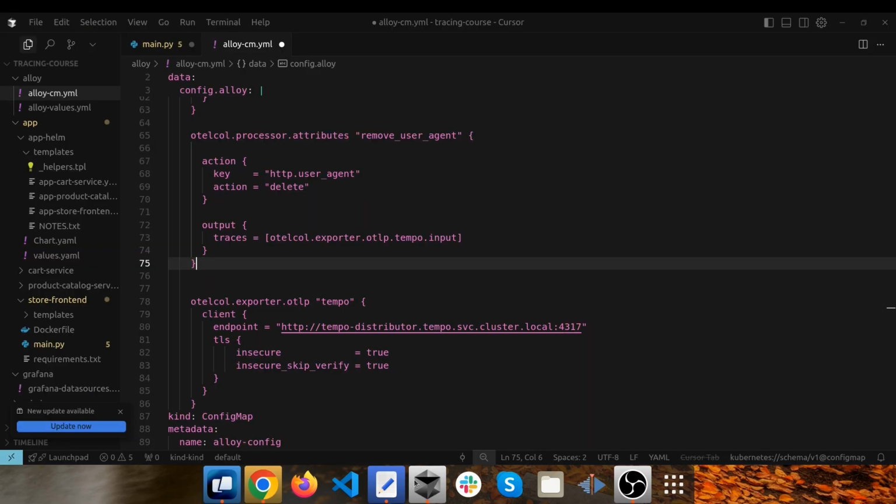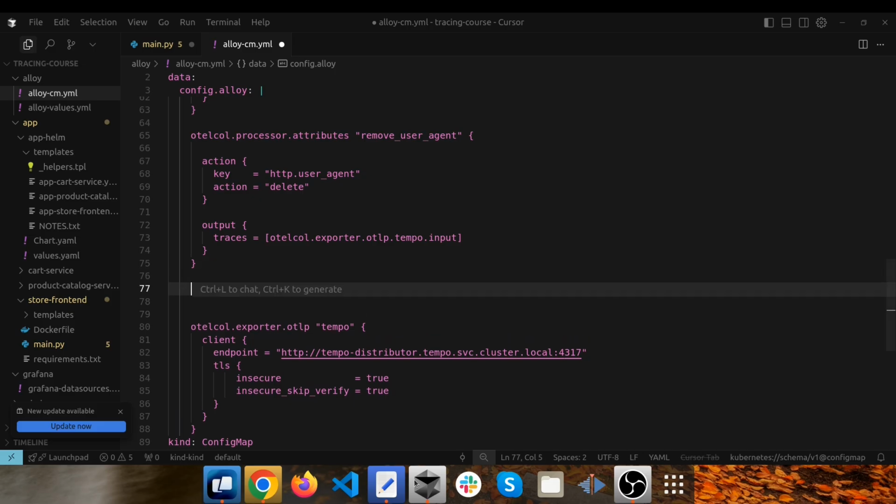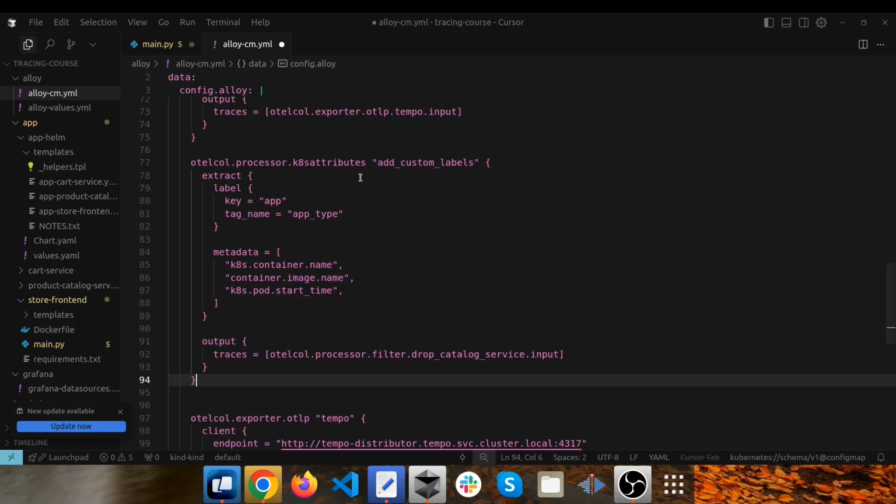Another processor I'm going to use is the Kubernetes attribute, or K8s attribute. This component is essential when running in Kubernetes, as it automatically enriches your traces with valuable metadata about where your application code is running. I'm talking about the resource attributes. Therefore, I'm going to provide an example to show you how to work with this component. As you can see here, its type is K8s attribute, Kubernetes attribute, and its name is add custom labels. You can change this name if you want.